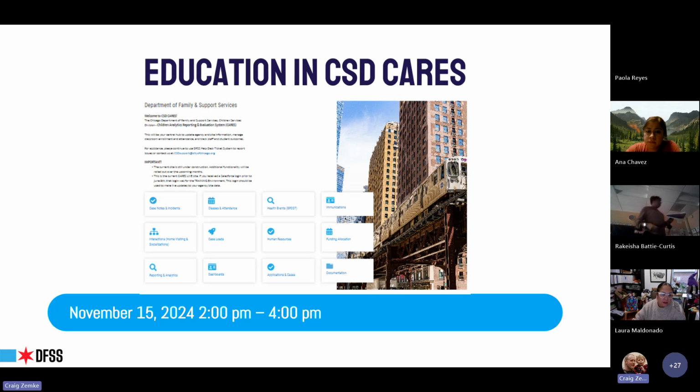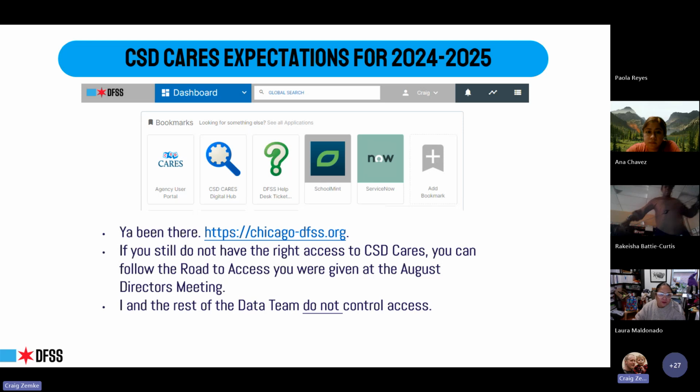So I'm going to get started. I'm going to start, as I always do, just with the expectations for the current year. Everyone should be in CSD CARES at this point. If you don't have the right access, you can follow the road to access that you were given back in August to get people in. I will cover that a little bit later, in fact. I've included pieces of that document in this presentation, so the QR codes will be part of the slides when they're sent out. That will help you navigate to the right place to get access or better access.